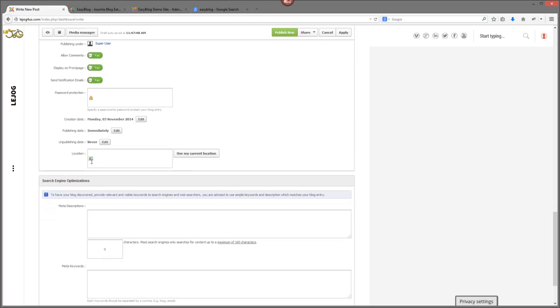Now we can put in a location here if we wanted to, so let's use my current location, and you'll get this little pop-up depending on what browser you're in. I'm in Firefox here, which comes up with this particular pop-up. I'm going to share the location, so I'm happy with that, and it gives me a little dialog box of where I am.